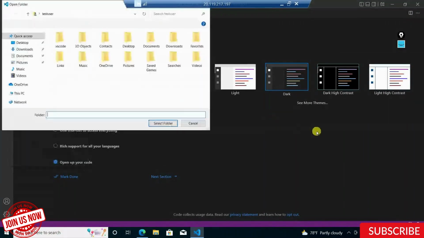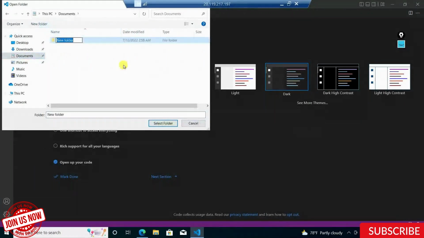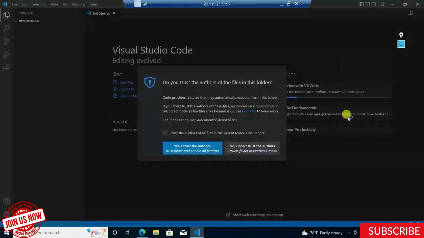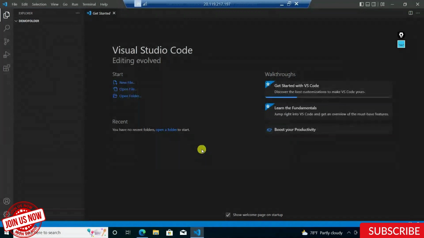and go into your documents and open one random folder here. Let's say something like a demo folder. I'll say select folder, and once I do this, this is the screen that you get asking whether you want to trust this folder. I'll say yes, trust this folder. Click on this option, and I'll say yes, trust this editor to start working with Visual Studio. So this is the first thing that you do.